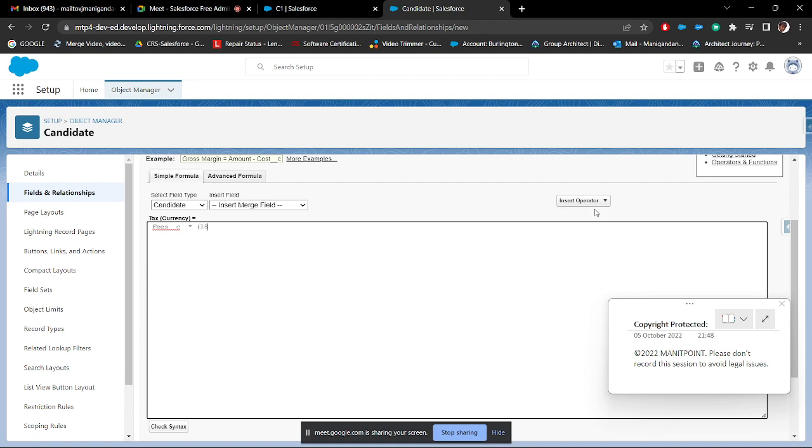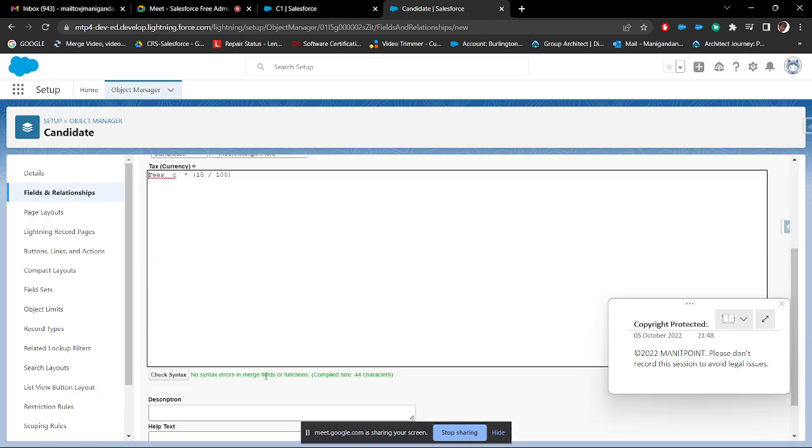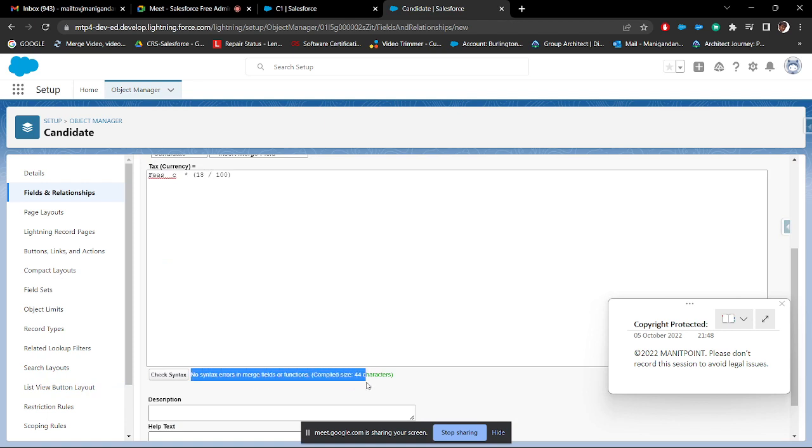18 divided by 100, okay? So this will give you the answer. So let's check the syntax. The moment you check the syntax, it will show in case there are any issues.